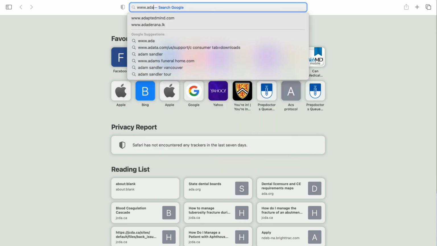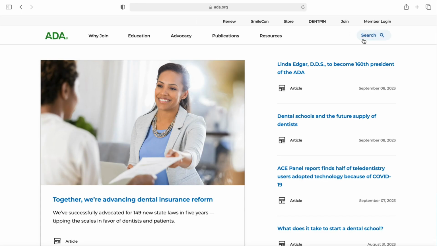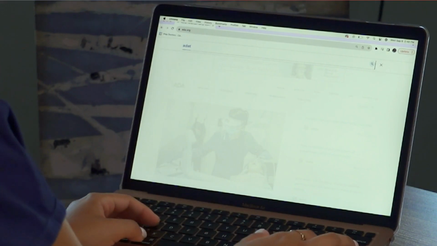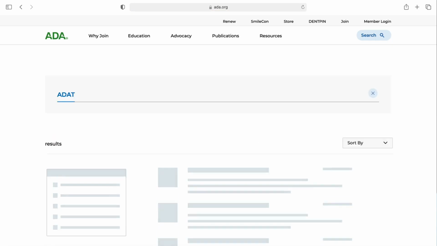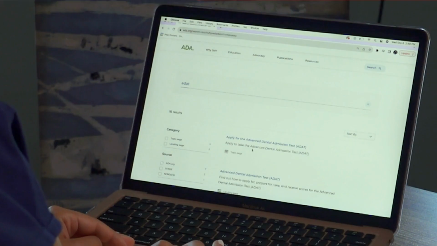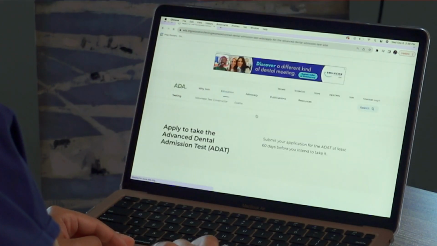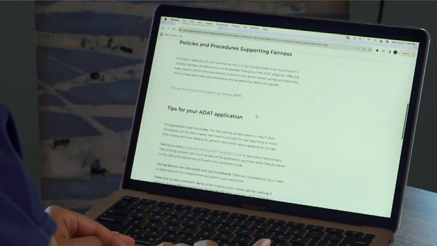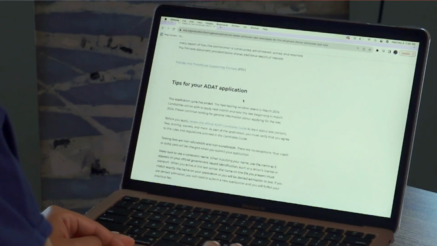Now, when it comes to registering for the ADAT exam, I recommend that you read a little bit about this step on the ADA website before you start, just to get an idea of what you're going to need and to check the dates, whether the application process is open or when it's going to open later. You're going to go to the website ada.org and you're going to click on search and type in ADAT. It's going to show you the first one. You're going to go to apply for the advanced dental admission test, and you want to read a little bit about tips for the ADAT application.